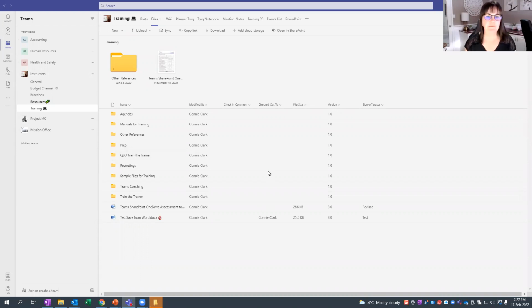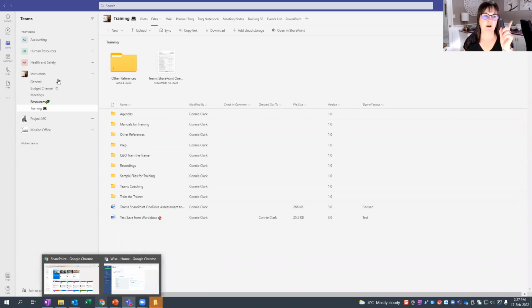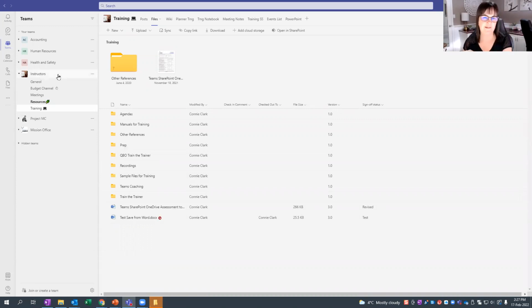I don't think I have it queued up, but I'm going to go to SharePoint. Let's just see if I can find it fast enough. So Instructors is the team. By the way, that's going to be the SharePoint site. And then Training is what I'm in. So in SharePoint, that's going to show as a folder. And then within Training, I have these folders.